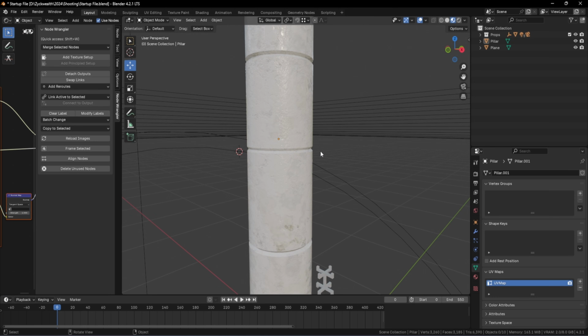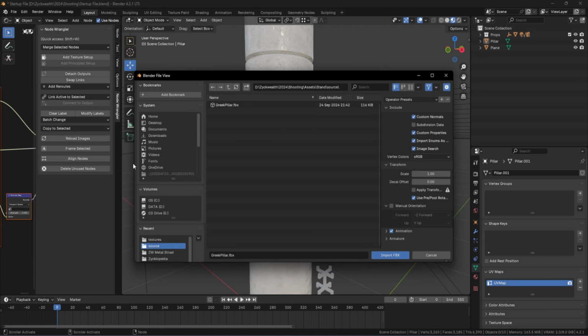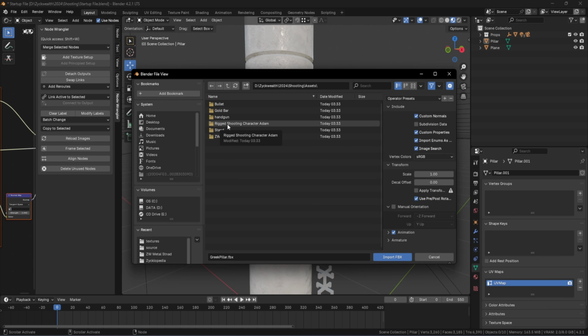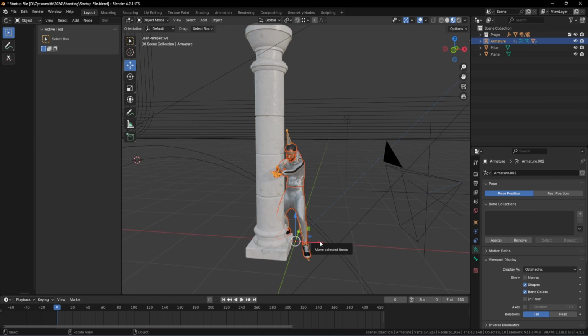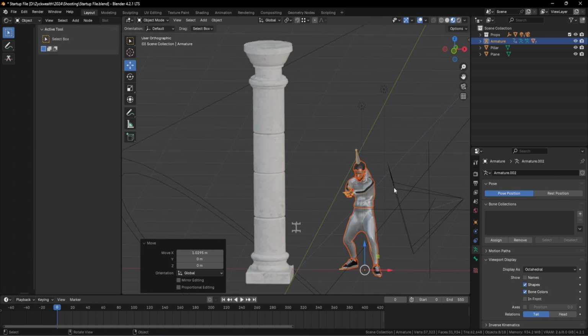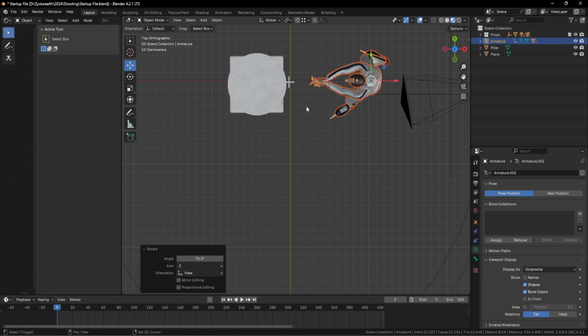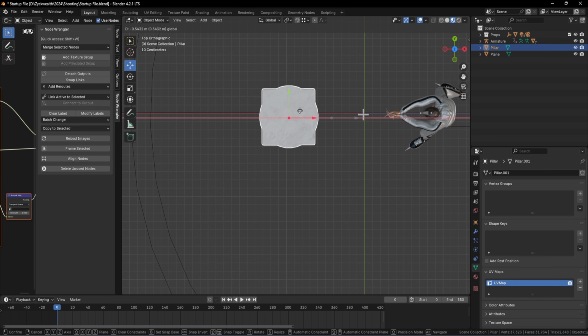The next step would be to import the rest of our models. For that, let's again go to Files, Import FBX, and let's select our character, which is this rigged shooting character called Adam. And Adam with his textures is already in the scene. I'm just going to rotate him to the left hand side like this. And also I'm going to move the pillar a little bit towards the back like this.